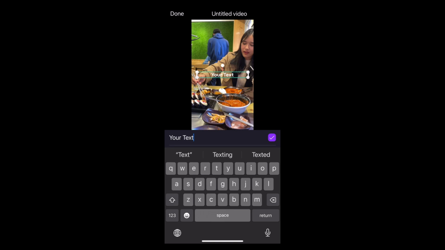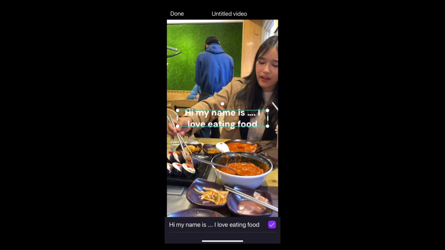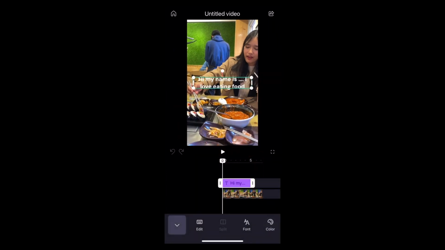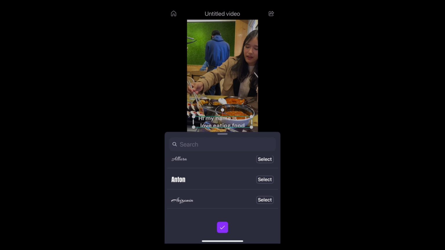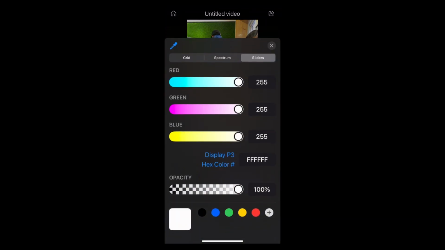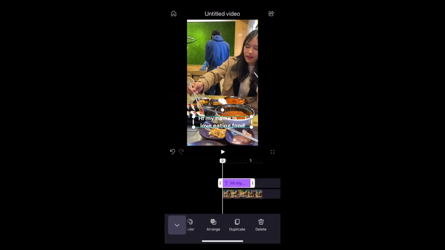Now add the long text that you want to add to your video, just like this. And after writing the text, simply tap onto the check mark right here. Now you can also change the color and the fonts of the long text, and you can edit it however you want. Now you can see it is a very easy process to add the long text.